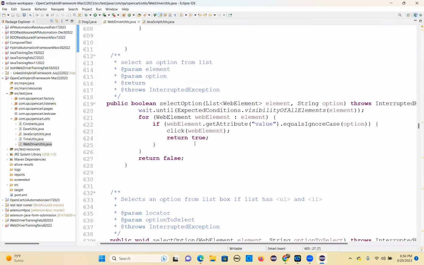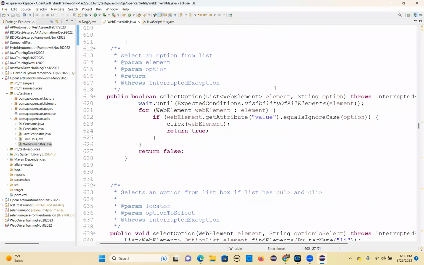The next method, select an option. You're giving a list and which option you want to select. You're getting the attribute value, and that is equal to this one, and you are just clicking on that. So that's it we are doing here.